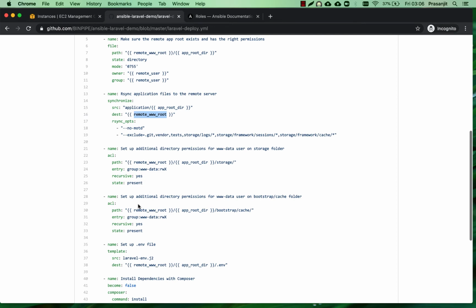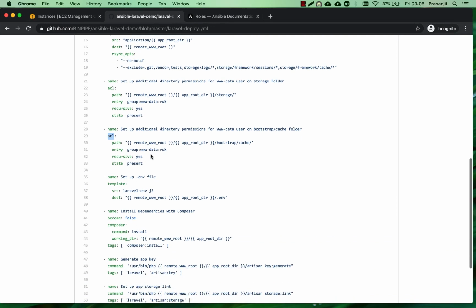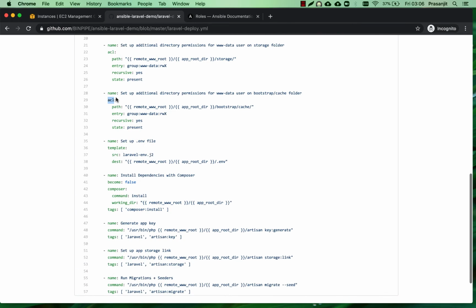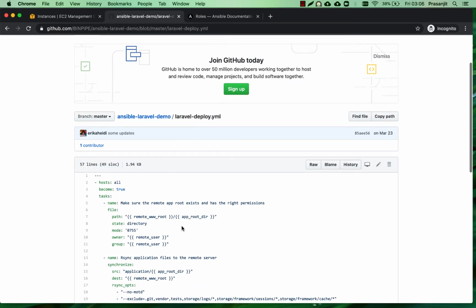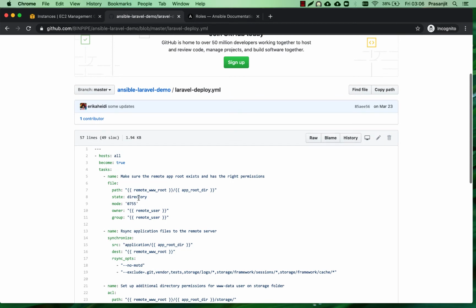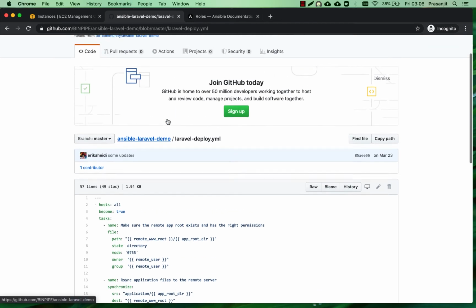Then you have these ACL modules which apply permissions. ACL stands for access control list, so it applies permission for each directory which is required for this particular play. So this playbook contains all these tasks to be done when a Laravel framework is to be installed.